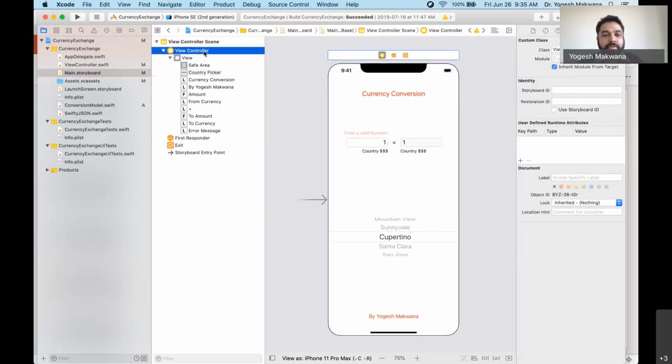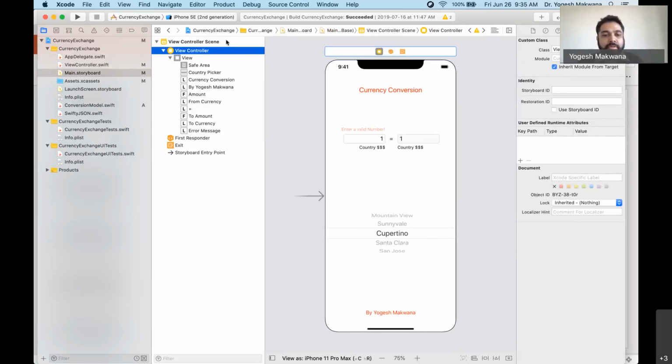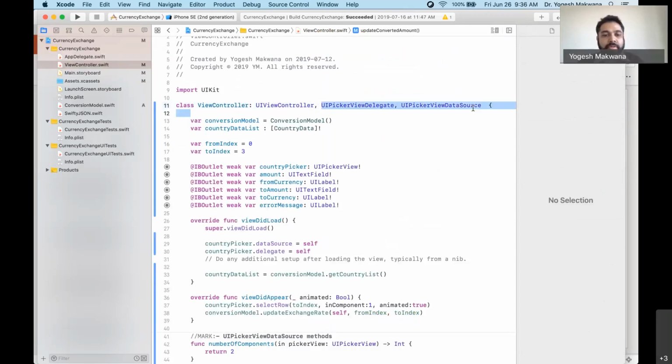The view controller is in the view controller class. This is how we access it from the identity inspector. And then this view controller, you will see that it implements a couple of protocols related to the picker view delegate and picker view data source. The delegate handles what happens when things change in the picker view, the selection changes, and the data source tells you what is being displayed.